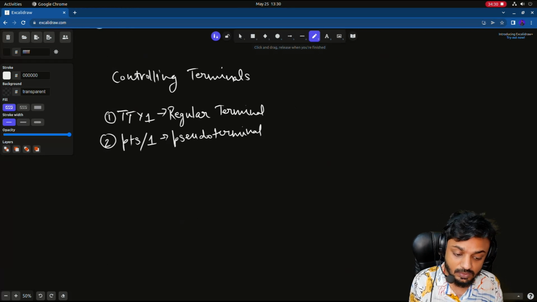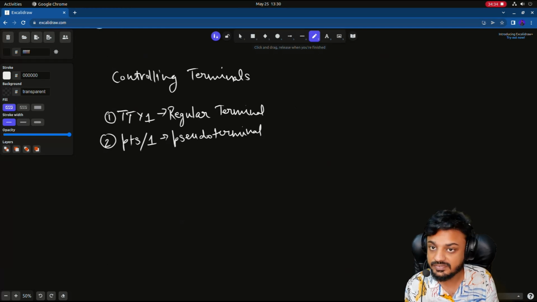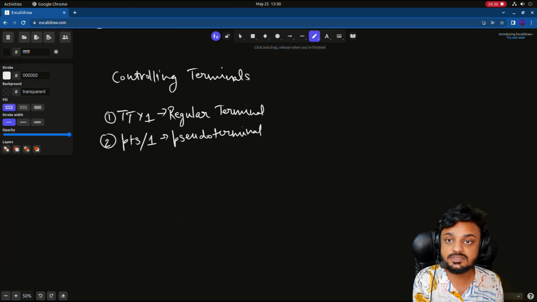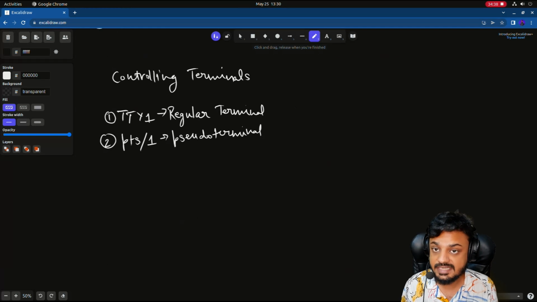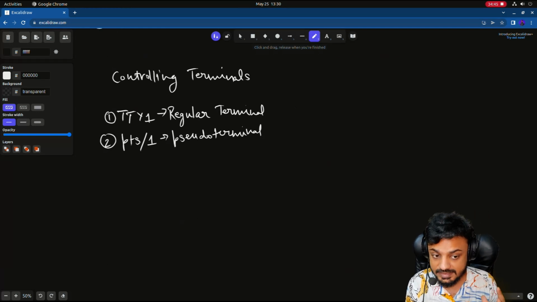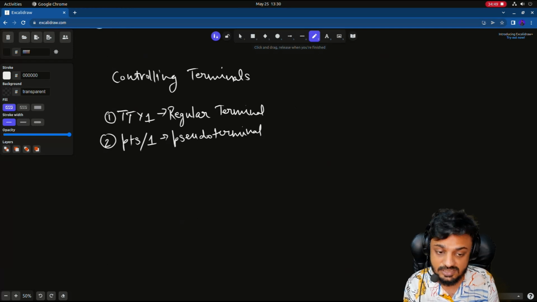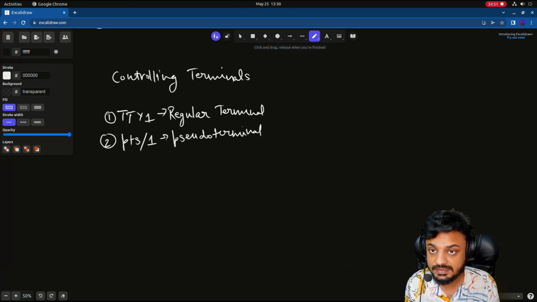And if I type Control Alt F4, it is going to lead me to TTY4, so on and so forth. If I type Control Alt F7, it is going to lead me to my TTY7. And if I want to exit that terminal, I can simply do a Control Alt F2. That is how it is configured in my system. It might be different in your system based on whatever distribution you are using.